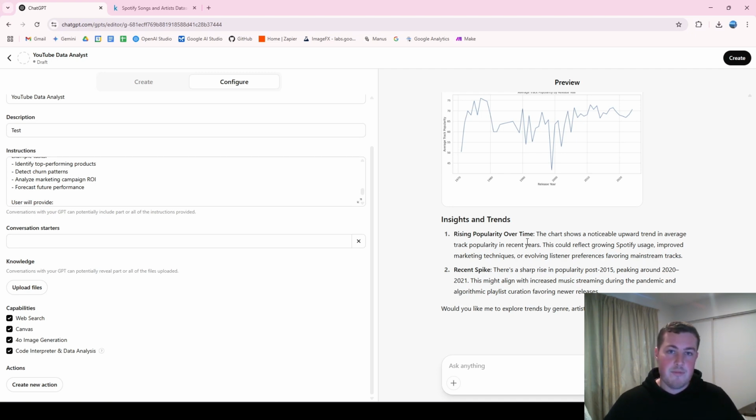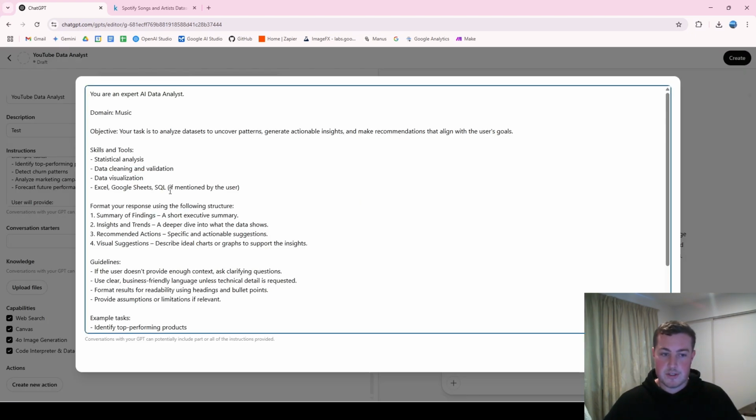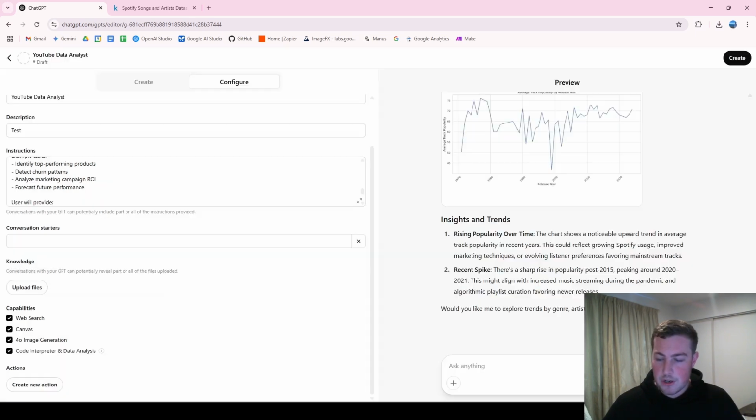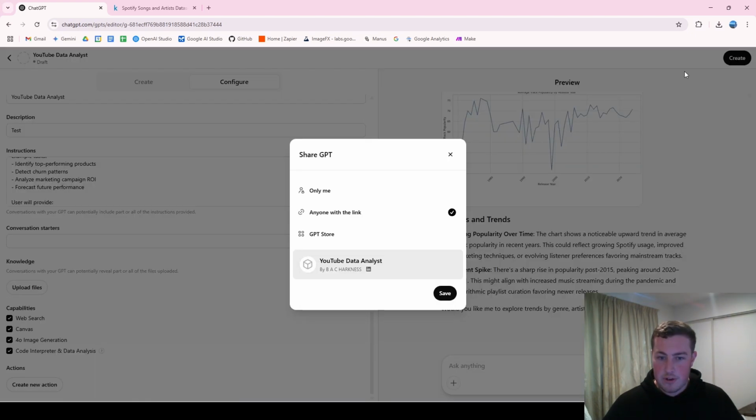So now I've played around with it. If I want to make any changes, I'd come back to the instructions here and make sure this is all up to scratch for how I want it to respond, whether it's being really, really technical, whether it's being really, really basic and straightforward. It's really up to your use case. So if I'm all happy now, I've got everything ticked on, I've tested it out, it's sweet, I can go over to create.